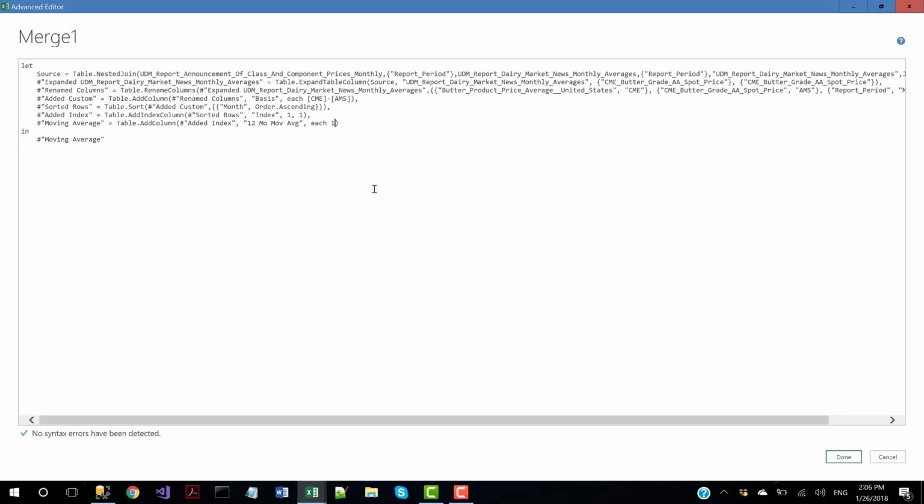If we want to reference a different column, we have to put it in the square brackets. For example, if we want to reference the column index, we have to put each equal to the index.